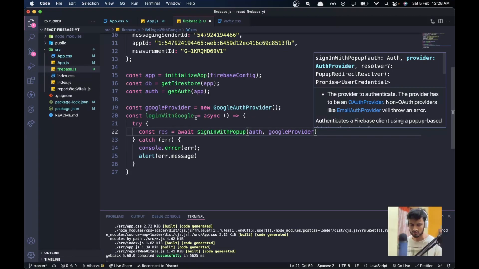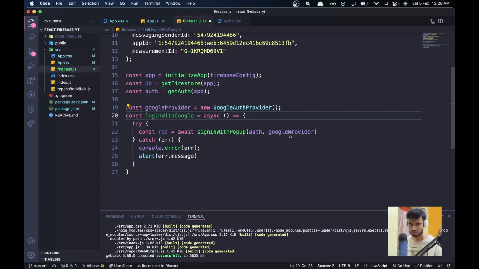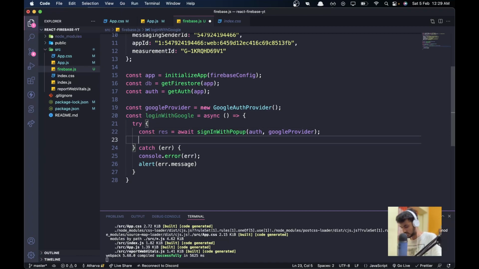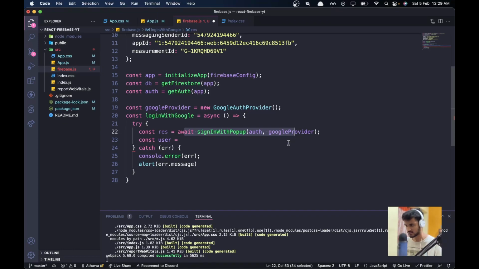So if you had any other authentication option like Facebook or GitHub, you just have to pass in the respective provider here, and the authentication would be successful. Now we need to get the user, so let's go ahead and get the user. At this point, on this line 22, if the authentication fails, so if there is a situation where the user put in wrong credentials, or if the user cancelled the login, the catch block will be immediately executed and the message will be shown to the user.